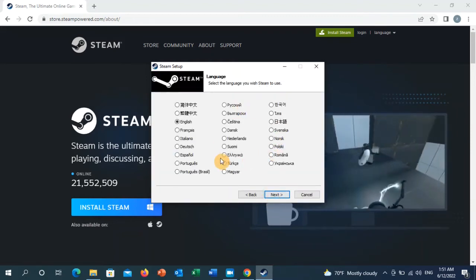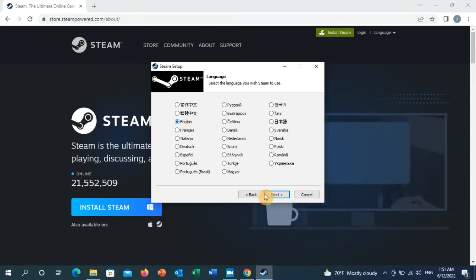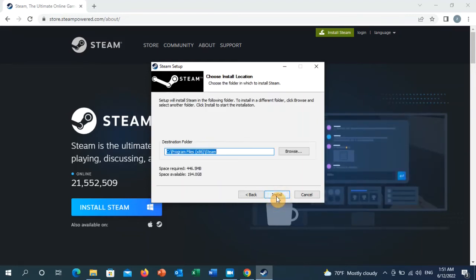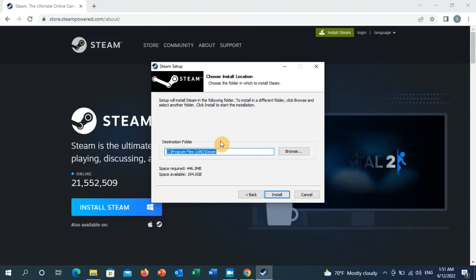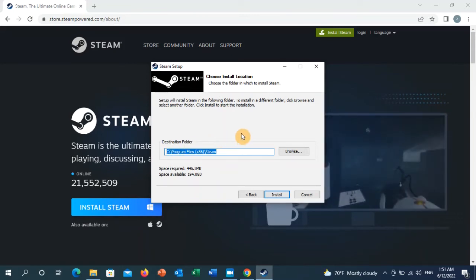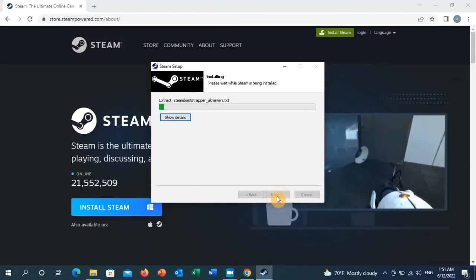Here you can choose the language that you prefer. So I'm going to keep English. Click on next, and then in this place, this is the place where you will download the app. So I'm going to leave it on C drive. You can leave it on C drive, or you can put it in any other location that you prefer. Then click on install.